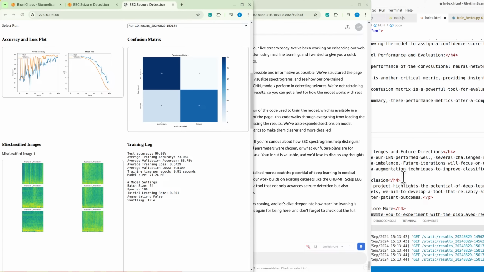In the updated conclusion, we've talked more about the potential of deep learning in medical diagnostics and emphasized that our work builds on existing datasets like the CHB-MIT Scalp EEG database. We're aiming to create a tool that not only advances seizure detection, but also contributes to better patient care.